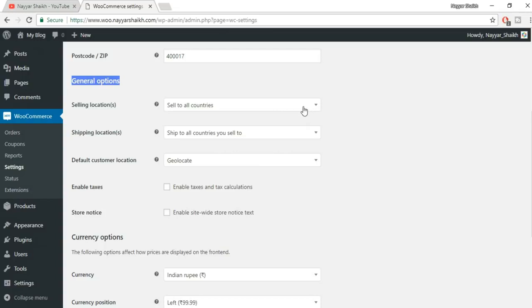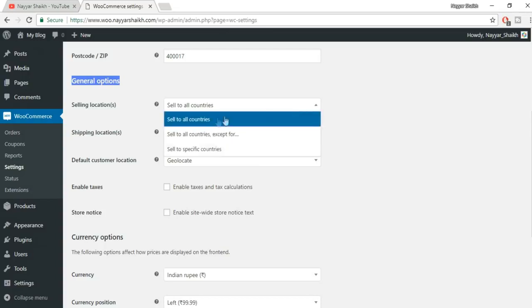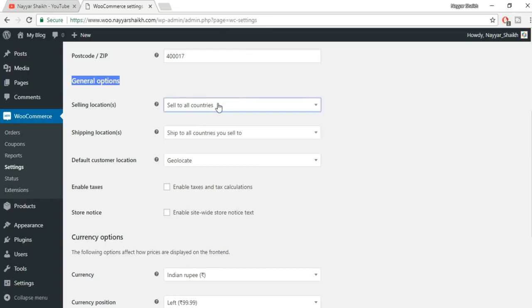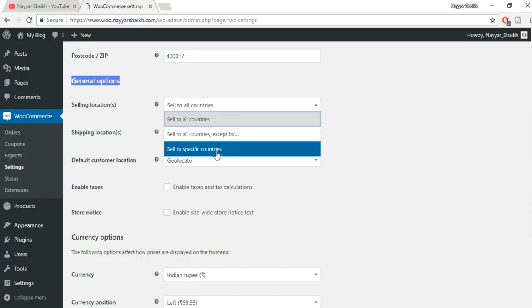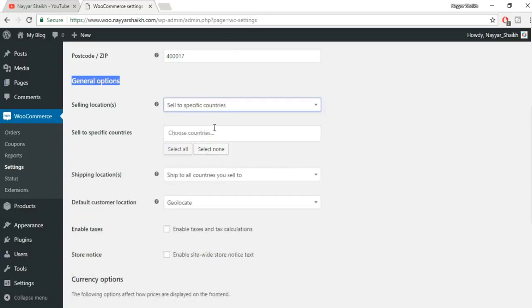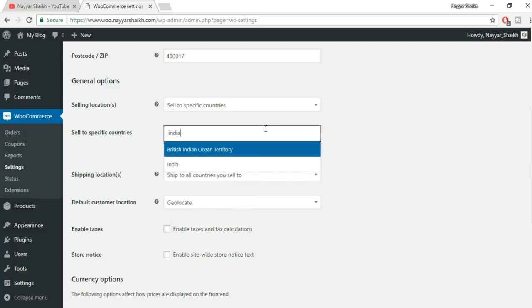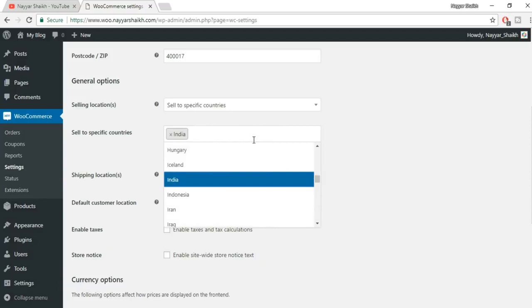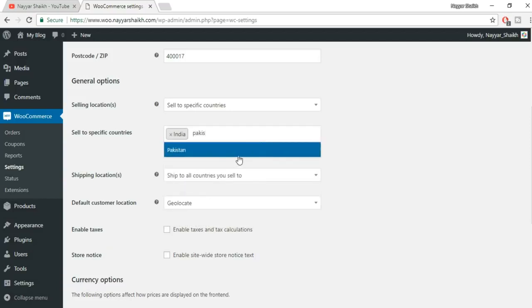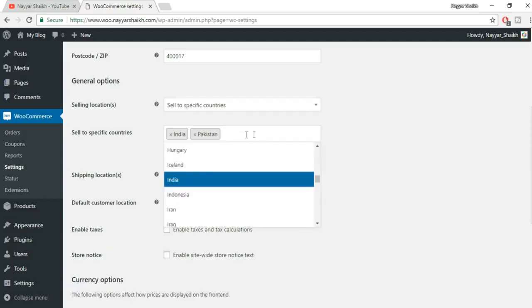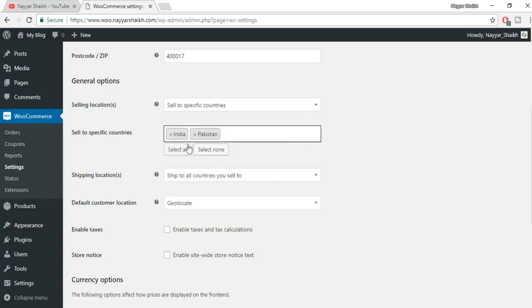Which are the countries that you will be selling in. If you want to sell in all countries, select the first one. If you want to sell to a specific country, select the third one and enter the country name. For example, I want to sell in India and maybe in Pakistan because it is a neighboring country, so I may also consider that. And whatever country you want to add, you can add multiple countries over here.